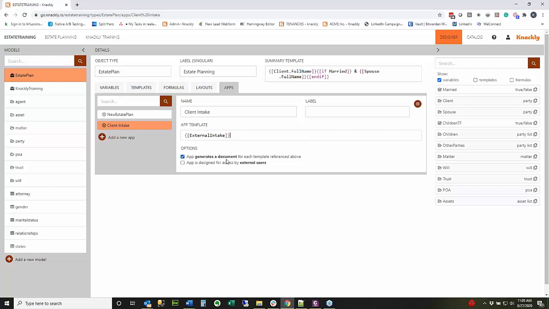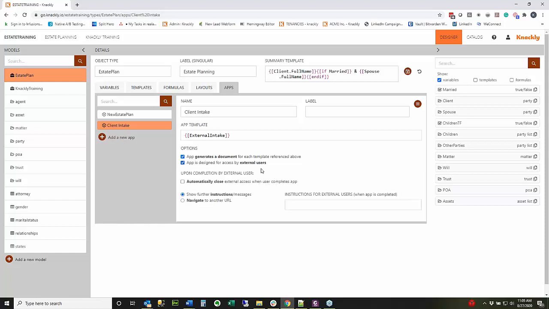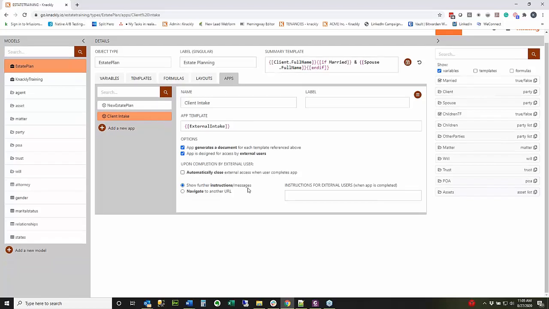I've got a couple options here. I can say the app is going to generate the document, so online when you run it, the client will be able to download the document right after if you say yes to that. And I'm going to say that the app is going to be designed for access to external users. Couple options here that you'll want to make note of. Automatically close external app access when app is complete.